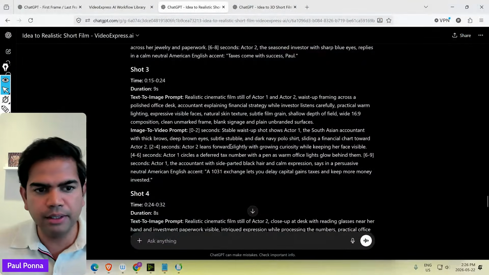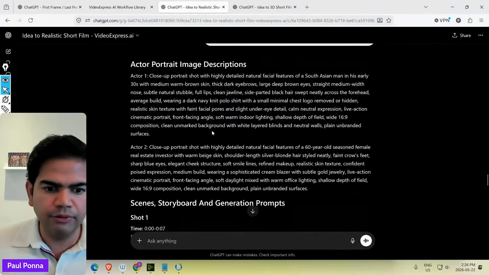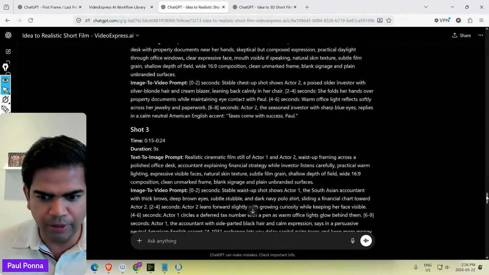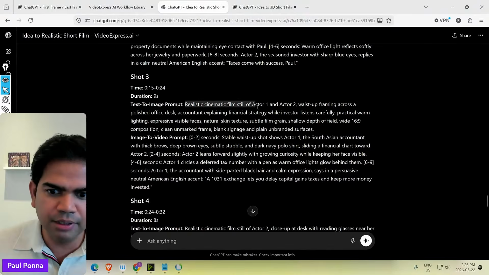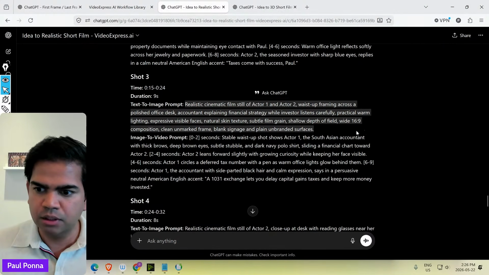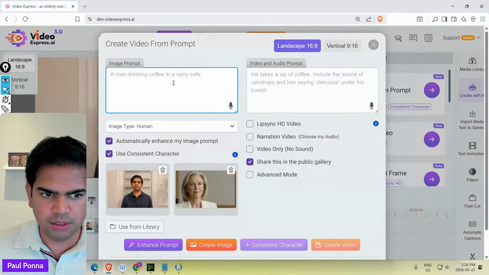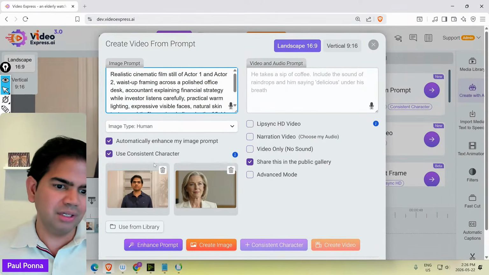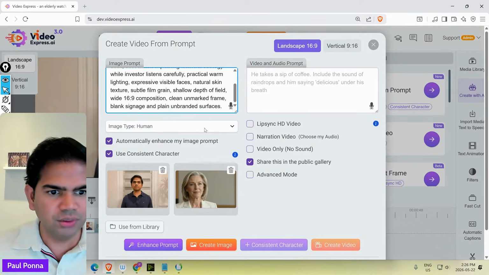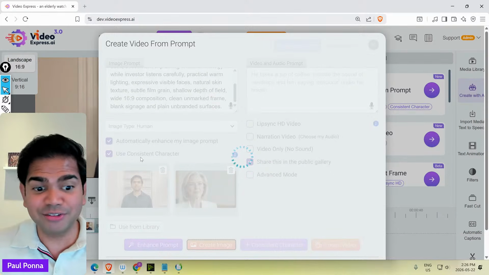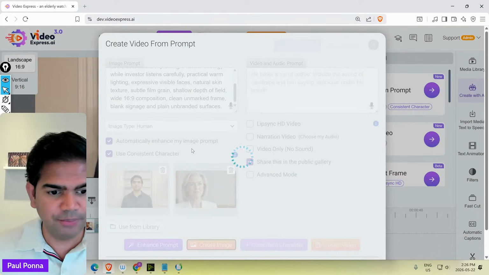You can come back here, as you can see, and use one of these image prompts where both of them are in one scene. Here: realistic image, waist up framing, and so on. Let's do this and paste. If you want, you can even use the enhanced prompt. Let's test with both. It doesn't hurt us, because we're not getting charged credits with VideoExpress anyway, so it doesn't hurt to experiment.